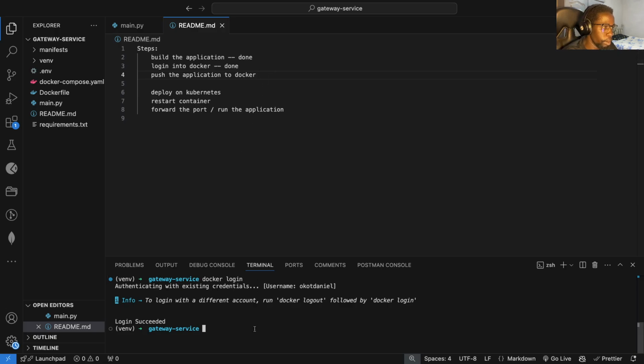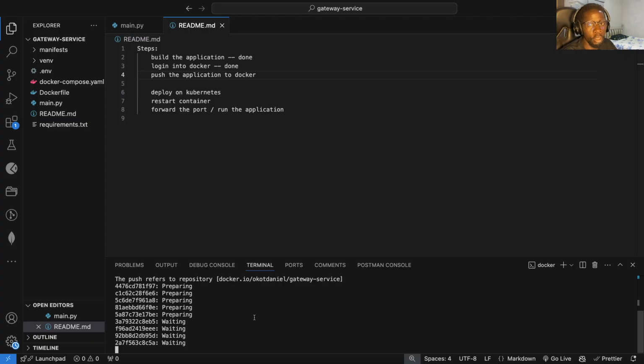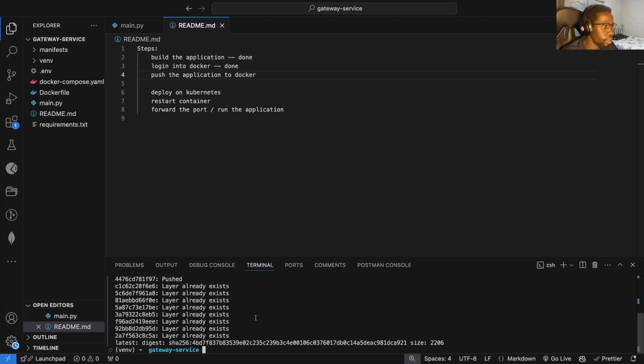So to do this, I'm going to do docker push, and then I'll specify my username, and then the service that I'm pushing, or perhaps application. So this is going to be gateway service, like that. And then of course based on the current layers that I do have, it can take some time, or perhaps it can just be quick. Since most of the layers exist, this is gonna take a short time, and then we can proceed. So as this proceeds, let's just give it a couple of seconds. So this is also done.